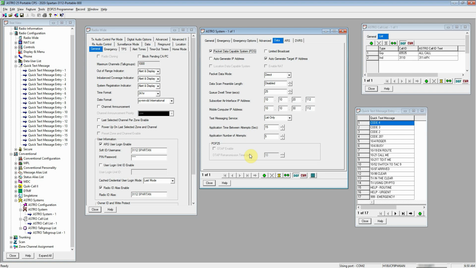The XTS5000 that I am programming here today is a Model 2, so things work a little bit different, especially when you don't have a full keypad to enter things, but I'm going to show you that here in a second. First things first, we are going to open up our radio wide settings, and on the general tab, we need to check ARS user login enable. We got to set ourselves a soft ID and username, and we must set a PIN number. Any 4-digit PIN will work.